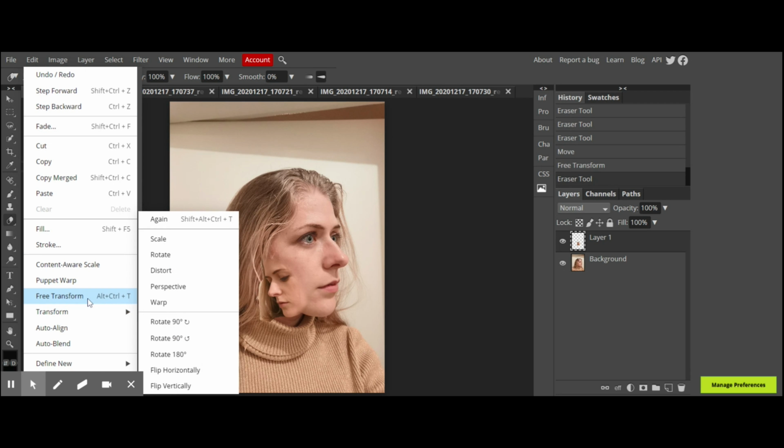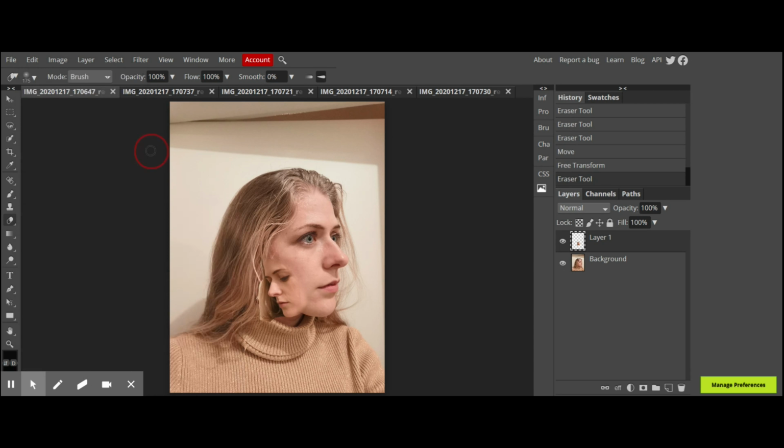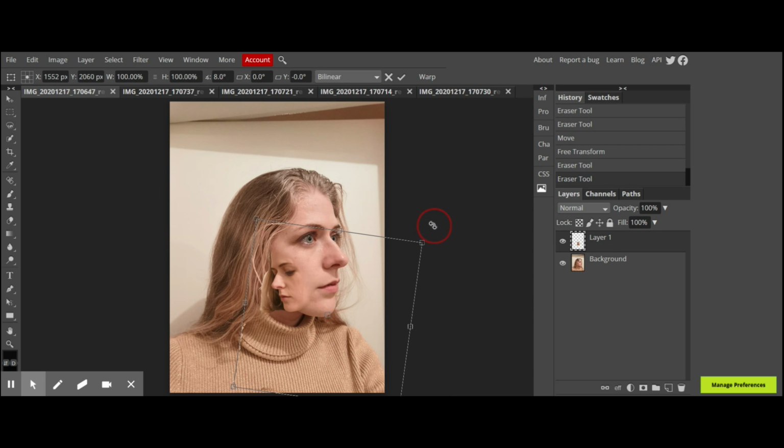And free transform, which is a really good one, that's Alt-Control-T. So I'm just going to try that now. Alt-Control-T. Oh, and there you go. You've got your free transform there. So I'm just redoing this. Yes, I think I'm quite happy with that. So I'm going to click the tick.